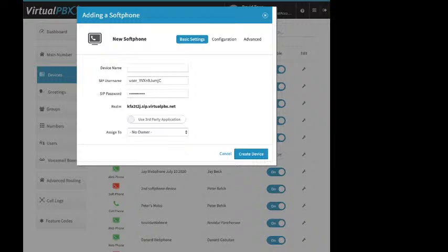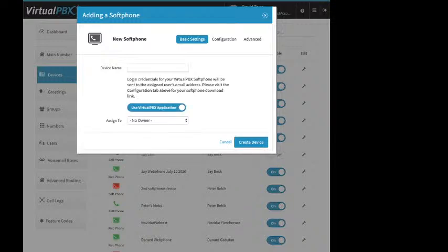Now, if you want to use the VirtualPBX application, what you want to do is right here where it says use third-party application. You click on that. So now it switches it to say, hey, use VirtualPBX application. You give it a name and you assign it to an owner, and then you click create device. What then happens is that user gets an email saying, hey, your cell phone's ready. Here's your login information.